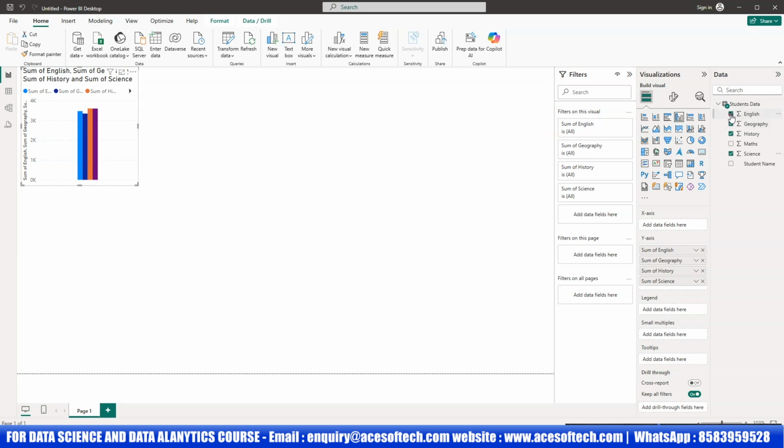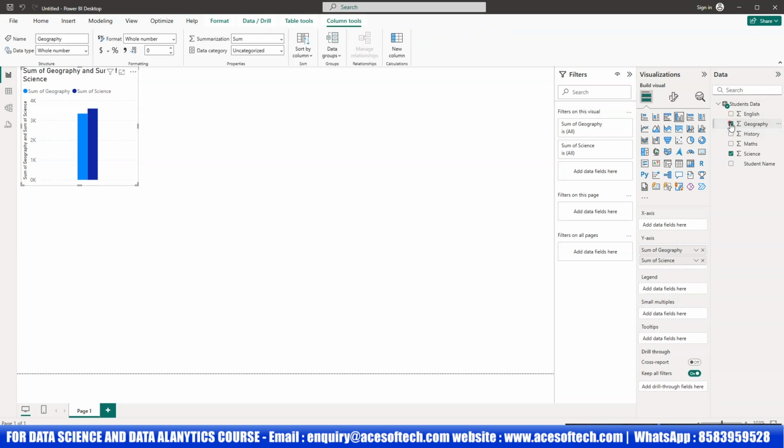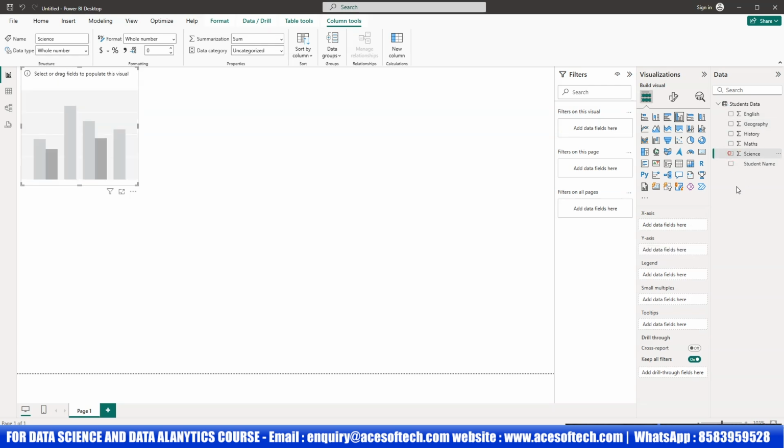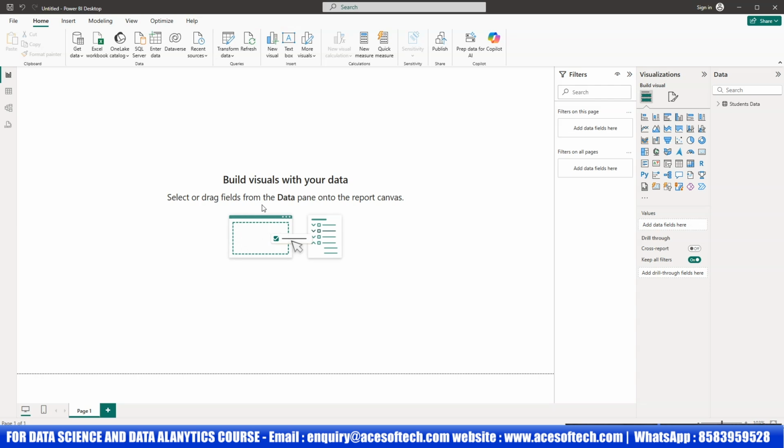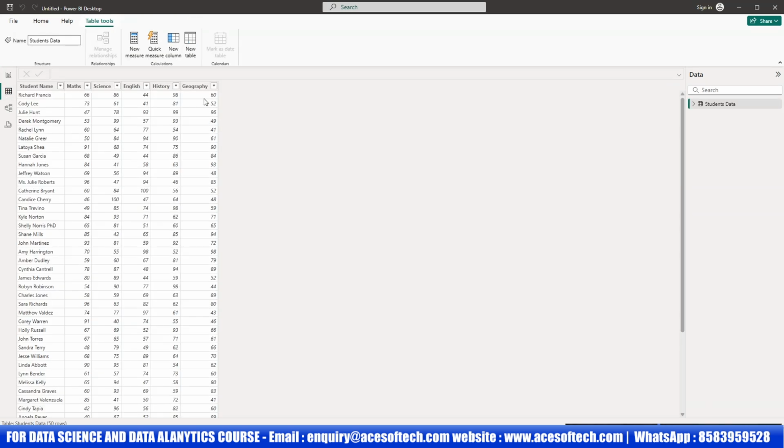First let's see how we can manipulate this data. Let's delete this for the timing, because we will see in a separate chapter altogether how we can create a chart from this. Now on the left side you can see report view. Since there is no report, nothing is visible. Next you can see table view. So here you can see student name, maths, science.